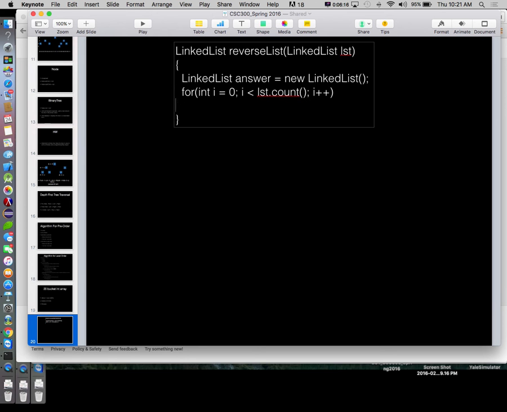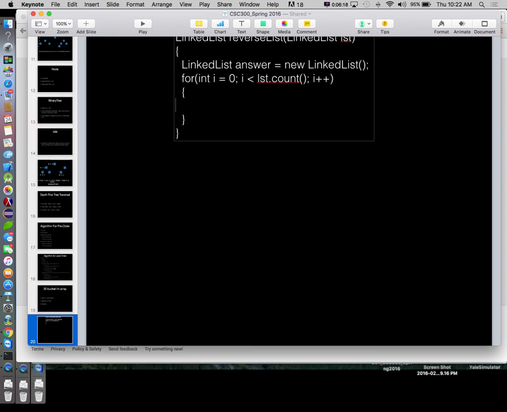i++. And then we'll say answer.addFront(lst.get(position i)). Something like that. So we'll continually add to our new linked list from the first position. We keep adding onto the front of it, which will push the very first element towards the end of it. So effectively treating it like a stack.